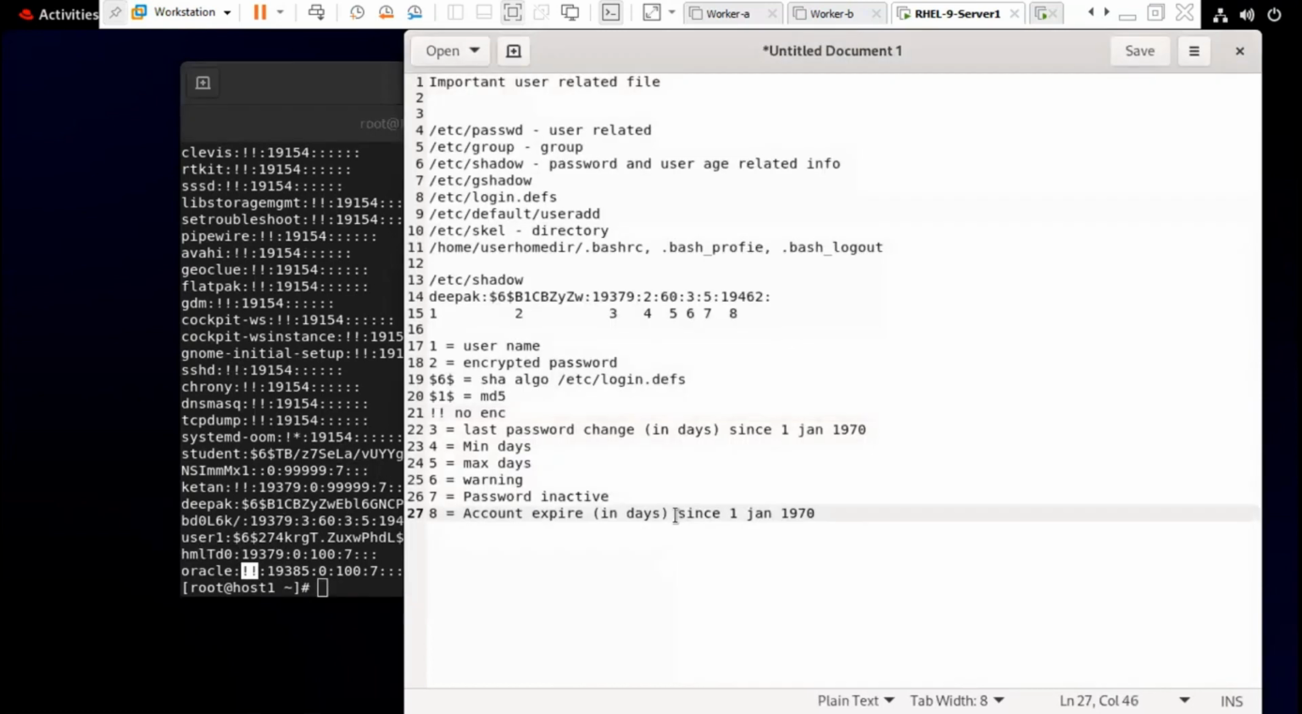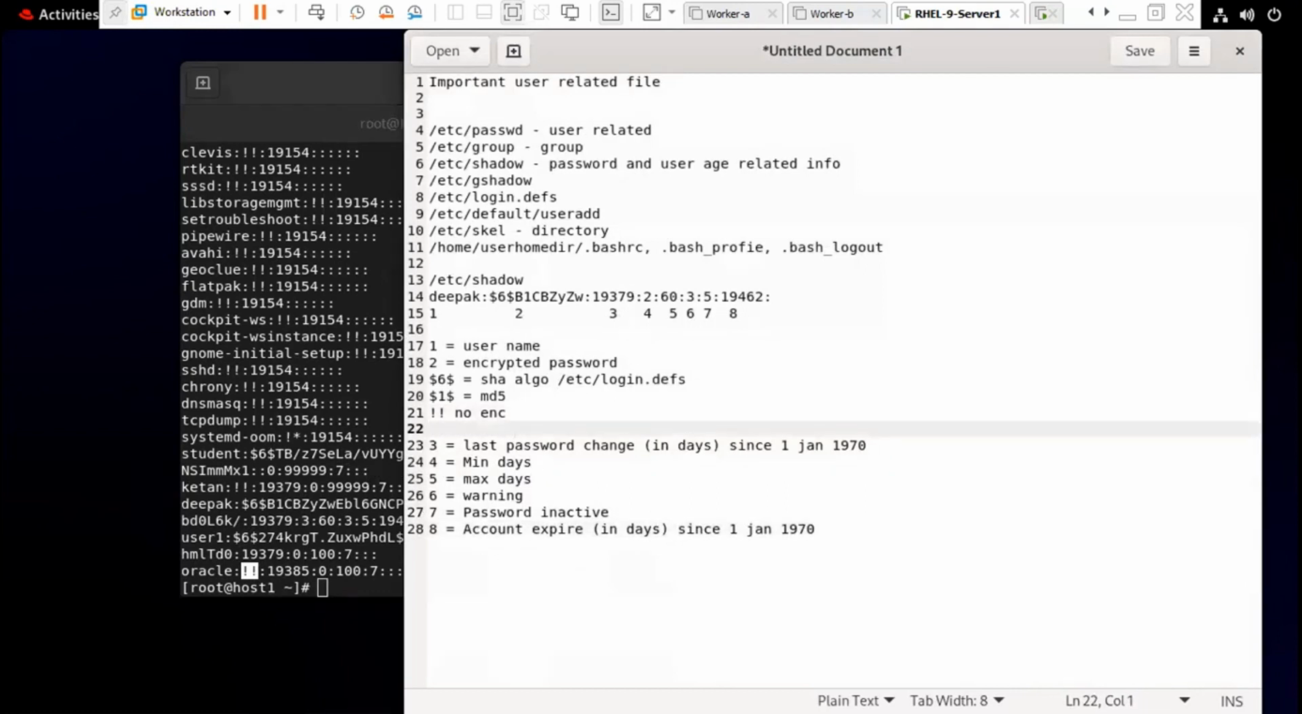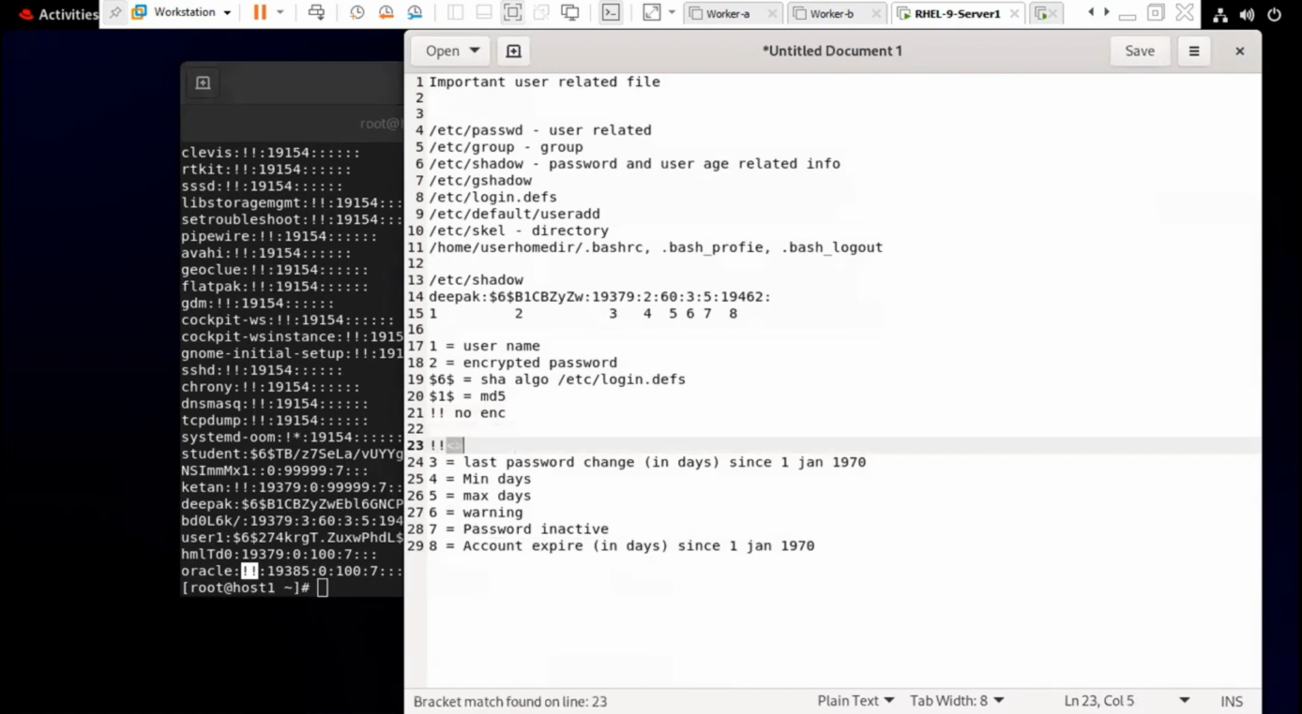Right. If we see double exclamation and an encrypted password, it means its password is locked. Sorry, it means the password is locked. So how can we do that?